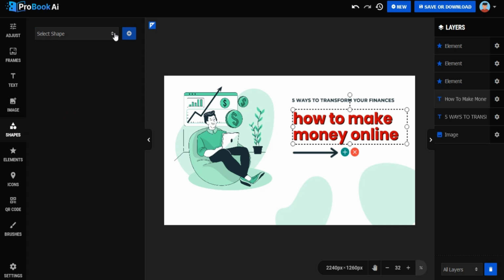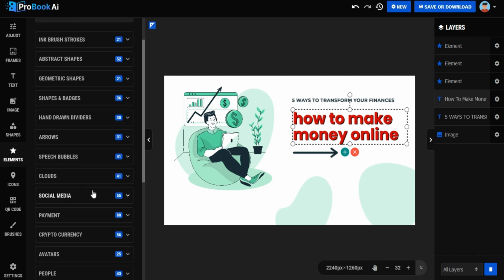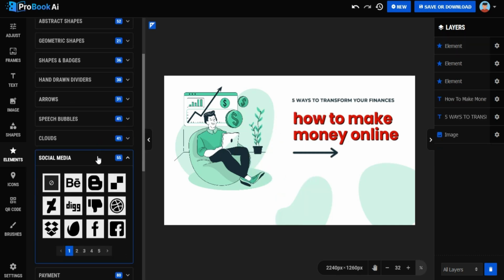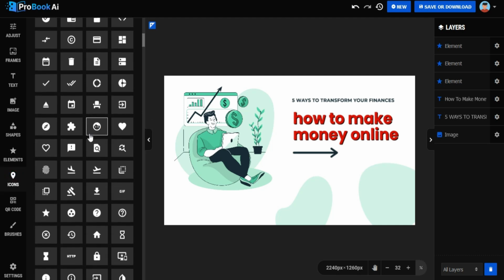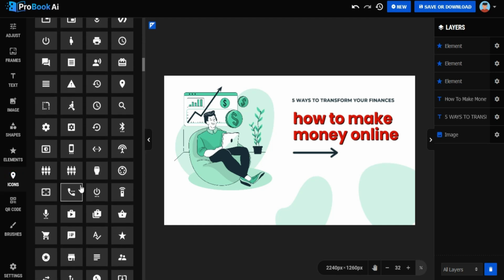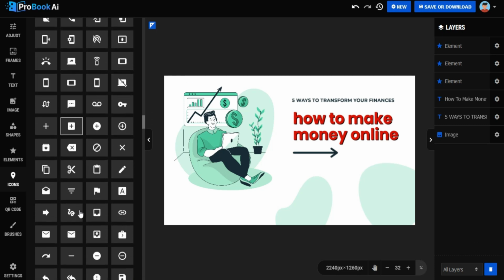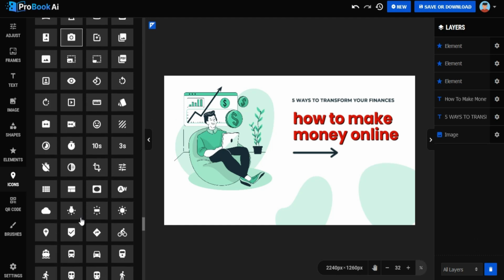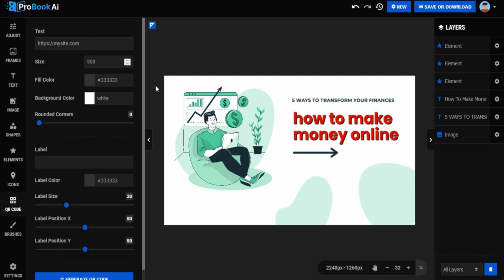You can add shapes to your image. You can add elements to your image. You can add icons to your image. You can also add QR codes to your image.